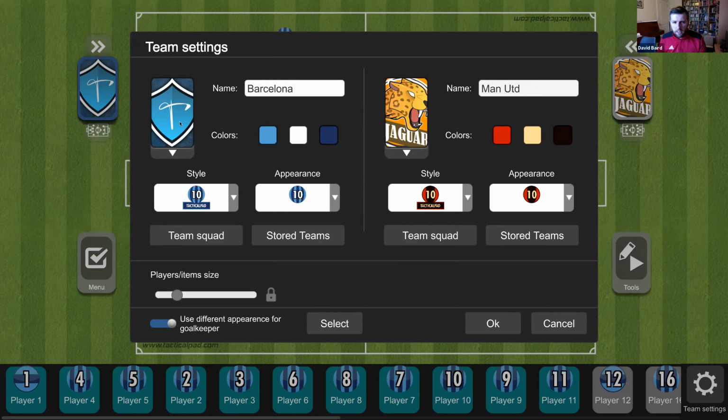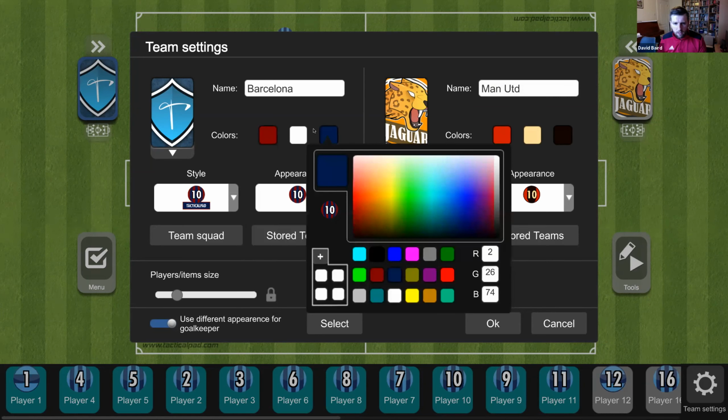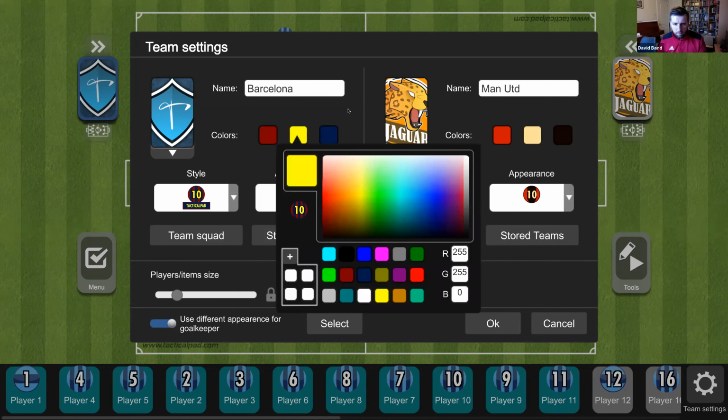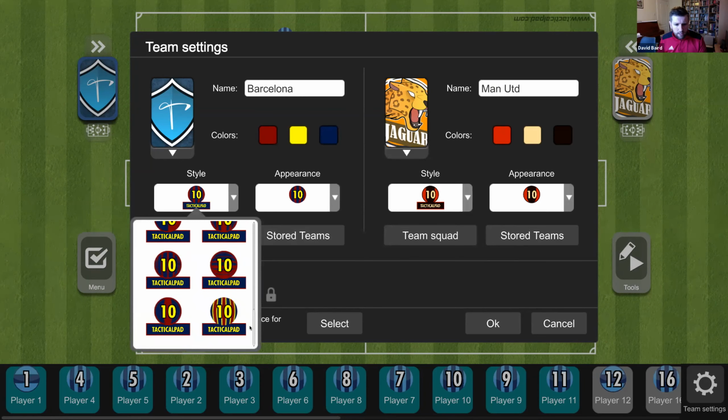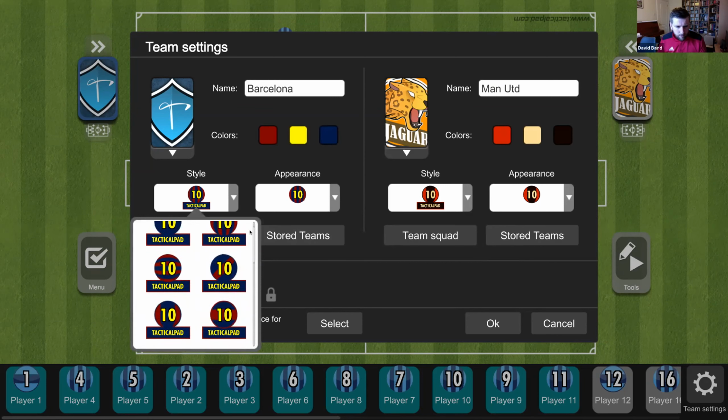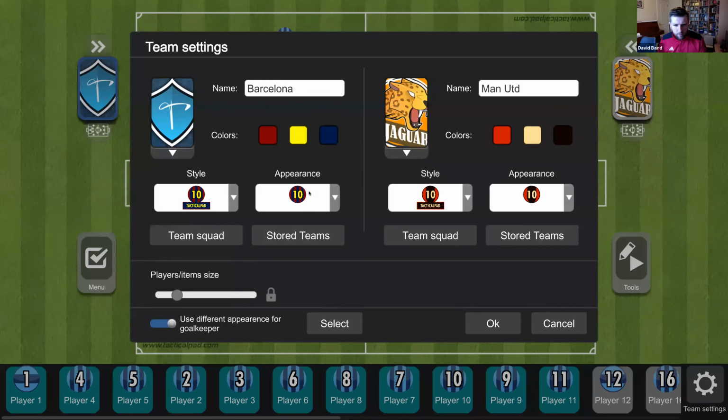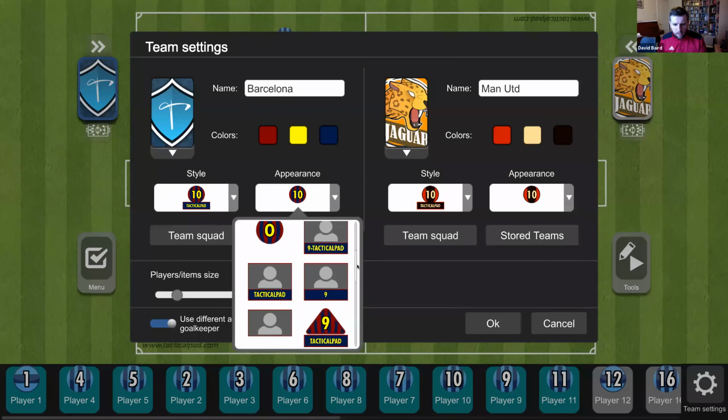Of course, I can change the logo. So you may put the picture of the coach or the picture of the team's logo, the team's badge. And of course, you can change the colors that you would wish this team to be utilizing. And we can change the style. We can change the style of the jersey. And we can change the appearance.